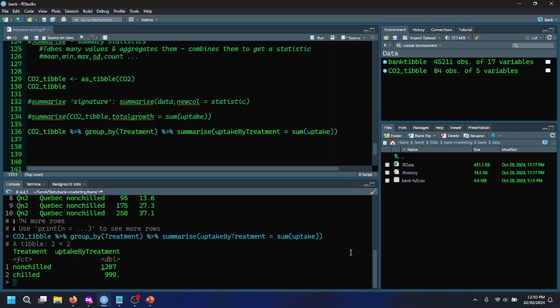So what's happening here? To clarify, when we are applying summarize to some grouped data, the calculations are made for each group. So in this case, we have two groups. So we have two summary statistics, two sums. And that lets us compare. We can say, there's more non-chilled plants than chilled plants.